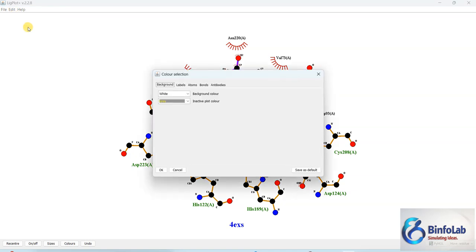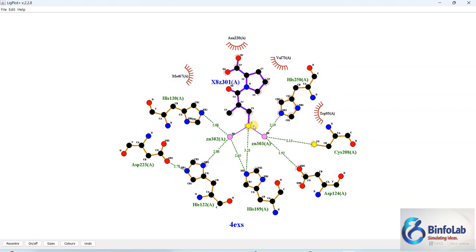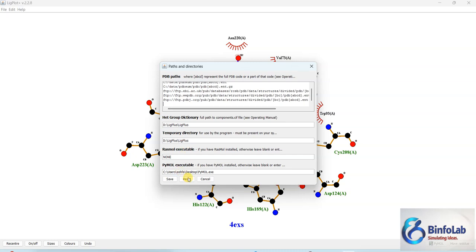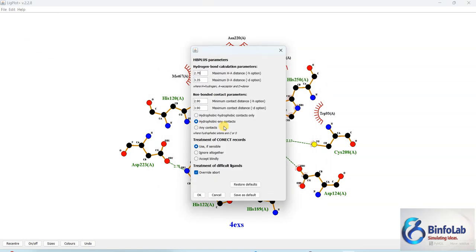Now these are the color parameters. For example, the label for non-ligand residues should be olive green, black, and all these things. You can change these color settings from here, and the program paths I already taught you. And here are the runtime parameters.